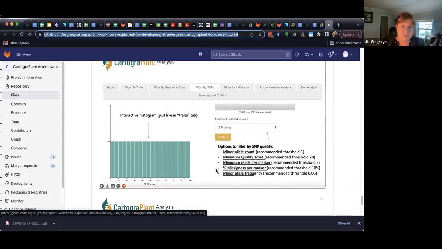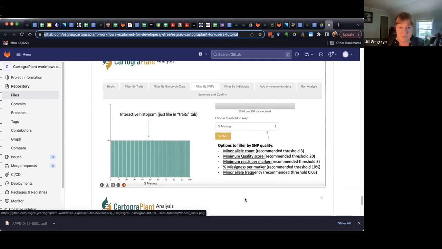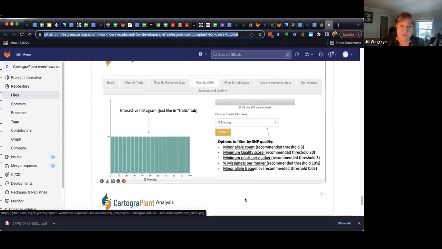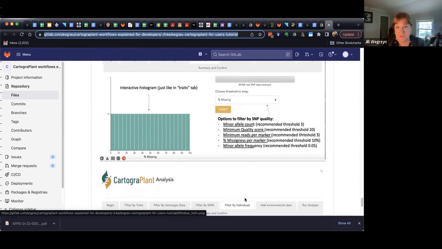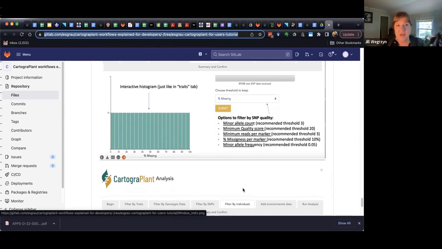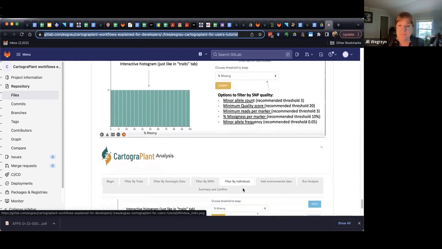The SNP options that we have are things like minor allele count, minimum quality, minimum reads per marker, percent missingness per marker, and minor allele frequency. Those are some of the filters that you can apply, and you have the option to apply all or some of these filters. We also provide recommended thresholds for what would make sense for the data, but the user really has the ability to modify those as well.